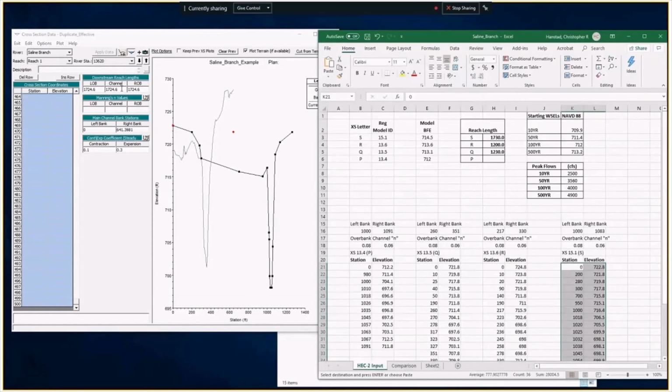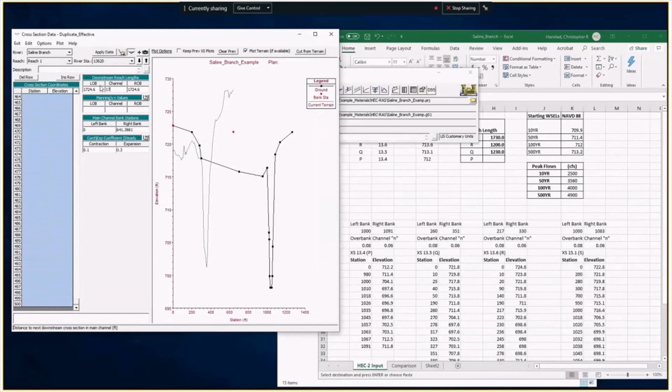So we've got our reach lengths, which RAS Mapper thinks should be 1724 feet. The effective model says it should be 1730, so it's actually pretty close. Some of the effective models can have really significant errors, but this one appears to be in pretty good shape. Either way, we will put in the effective values here. We're going to put in the effective Manning's values so that we're looking at a fair comparison.